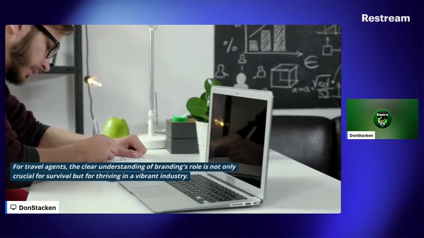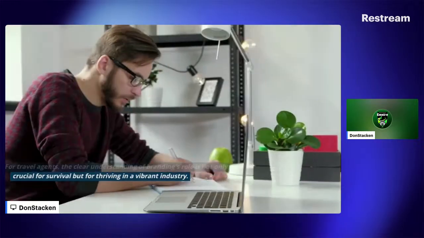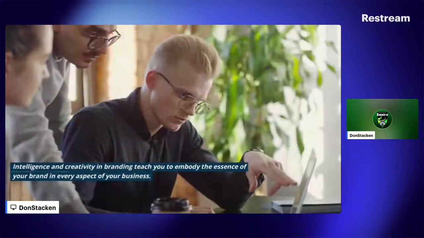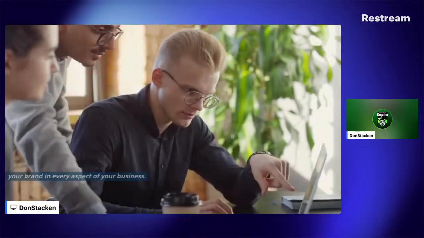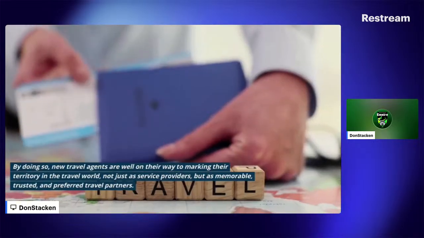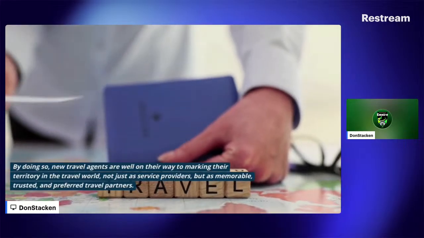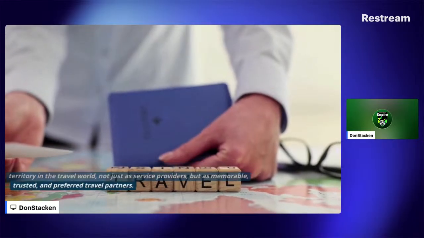Agents, a clear understanding of branding's role is not only crucial for survival, but for thriving in a vibrant industry. Intelligence and creativity in branding teach you to embody the essence of your brand in every aspect of business. By doing so, new travel agents are well on their way to marking their territory in the travel world, not just as service providers, but as memorable, trusted, and preferred travel partners.